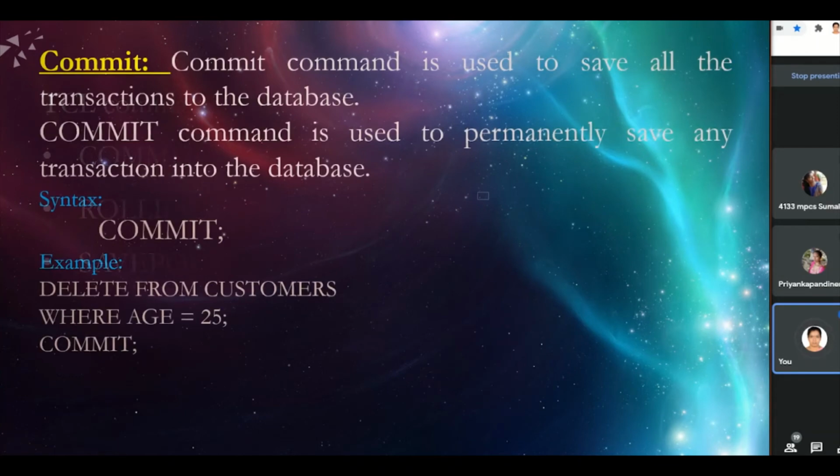What is the commit command? Commit is used to save all the transactions to the database permanently. Actually the DML commands are not performed permanently on the databases. Those are doing the transactions temporarily. To make them permanent, you have to use the commit command. The commit command can be used like this.